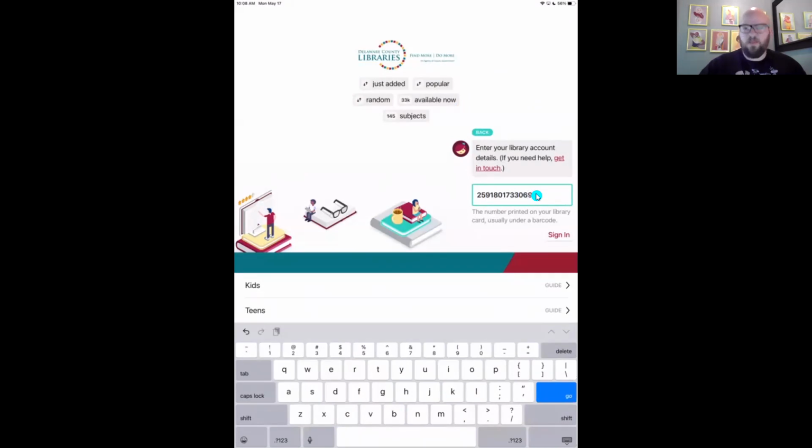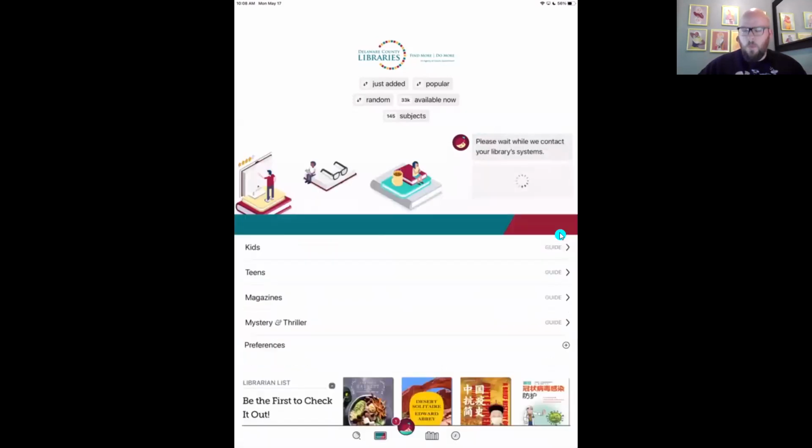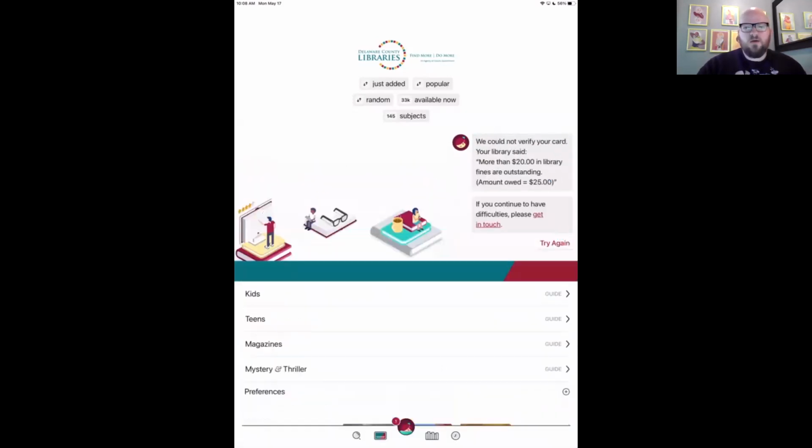There we go. And once those numbers are in, tap on Sign In. And as long as, oh, well, it looks like I have some fines on this card. So if you see any messages like that, if you have difficulties, just reach out to your library. They'll be able to resolve that for you.